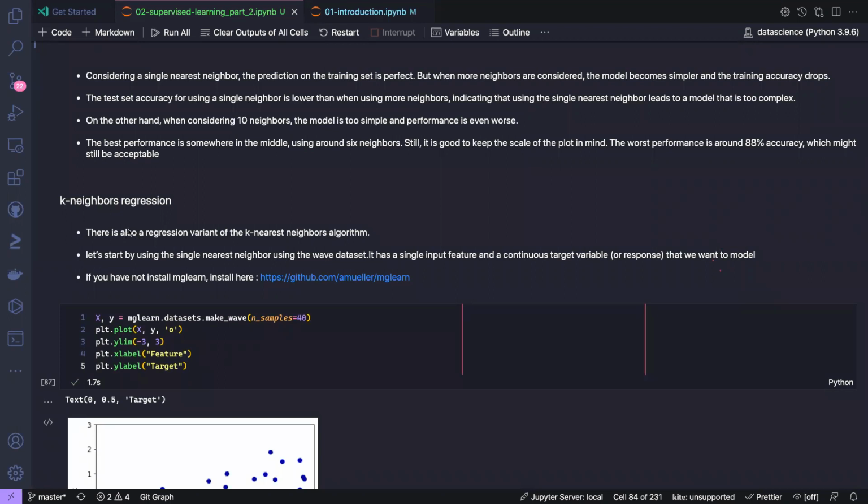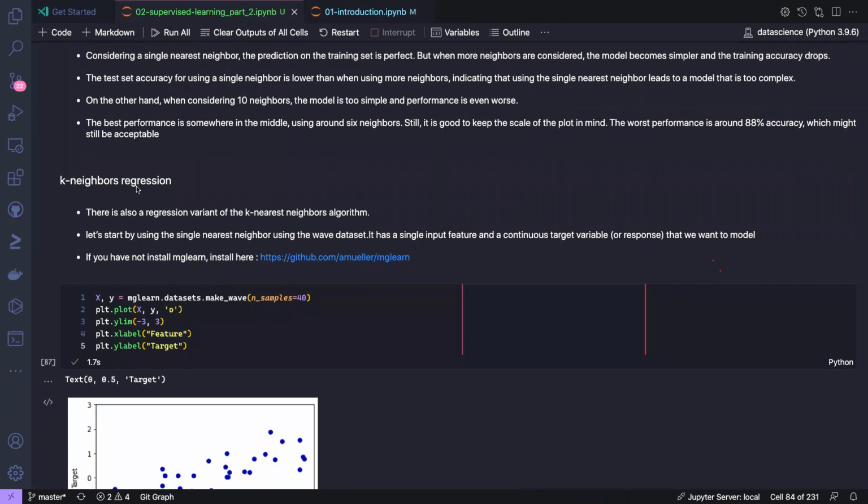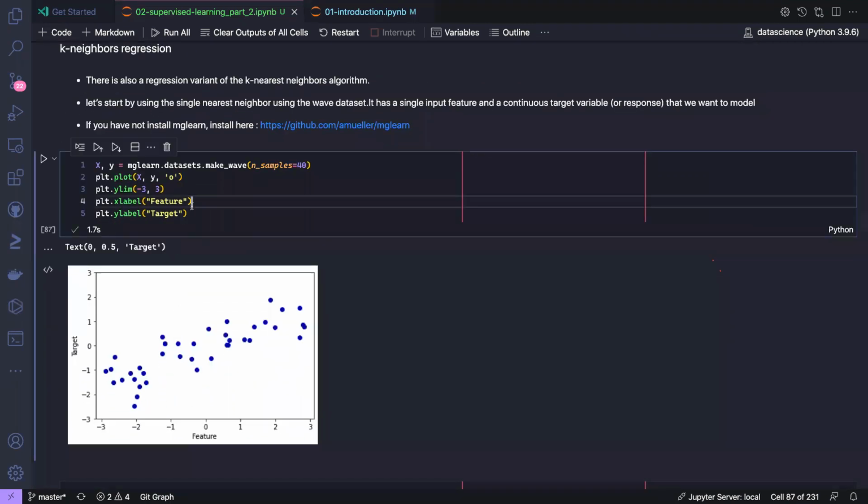We have a few minutes to finish. The next one is KNN for regression. As I mentioned previously, KNN can be used for both classification and regression. So what is the difference? How can we define it when we are doing regression? Here, there is also a regression variant of K nearest neighbor, and this is what we can do.